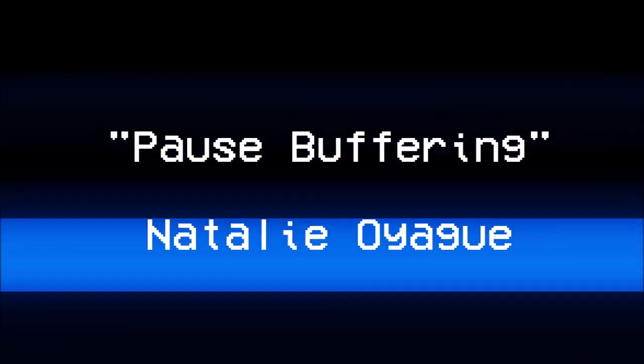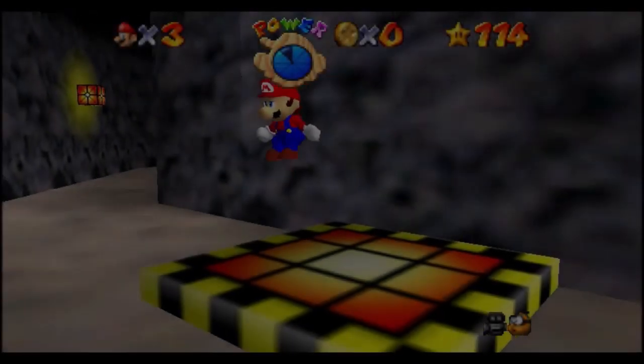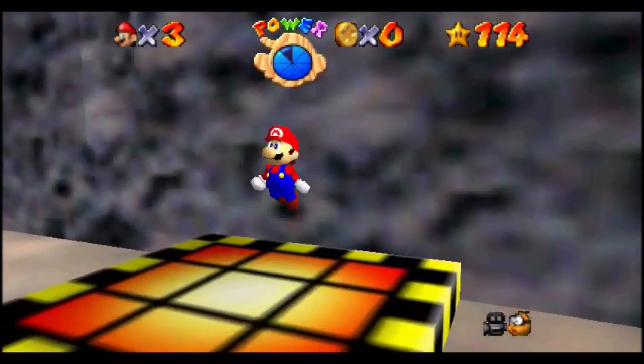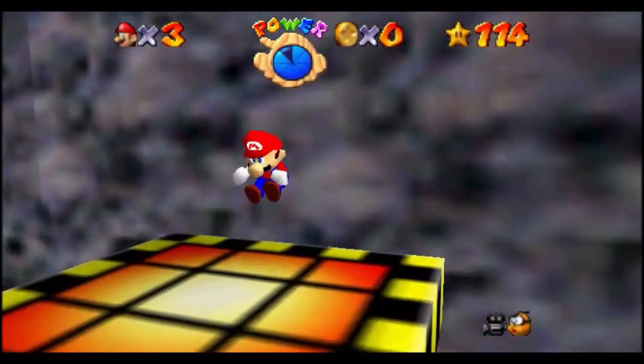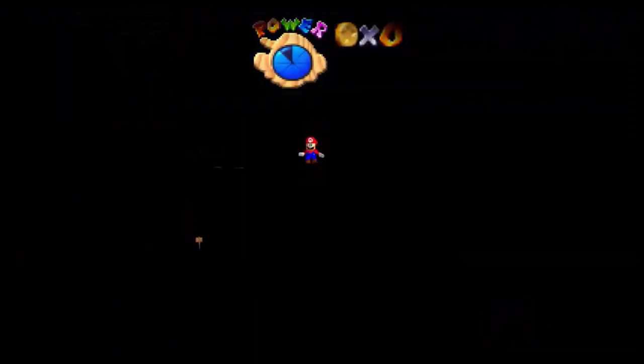Hello, my name is Natalie Oyagi, and in this video I will be discussing an interesting edge case scenario of the pause function called pause buffering. The edge case here refers to the pause mechanic and the intentional use of it in a way not considered by the game's designer, like we see in Mario 64 shown here.